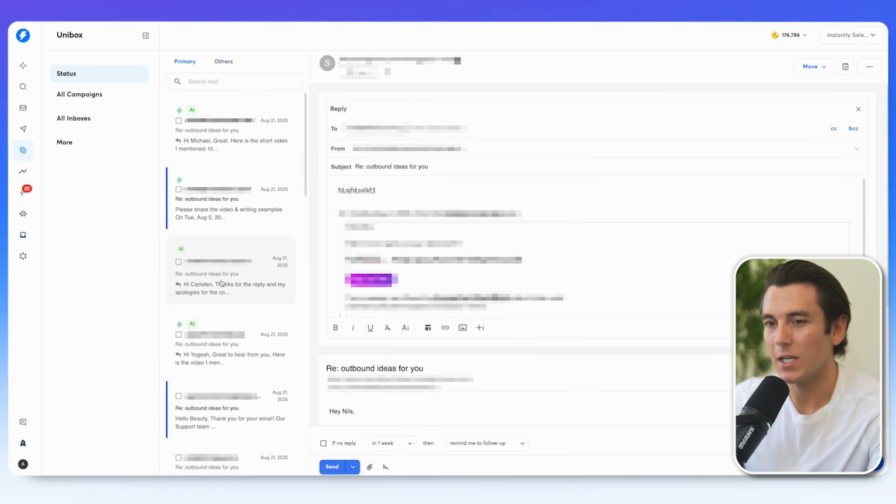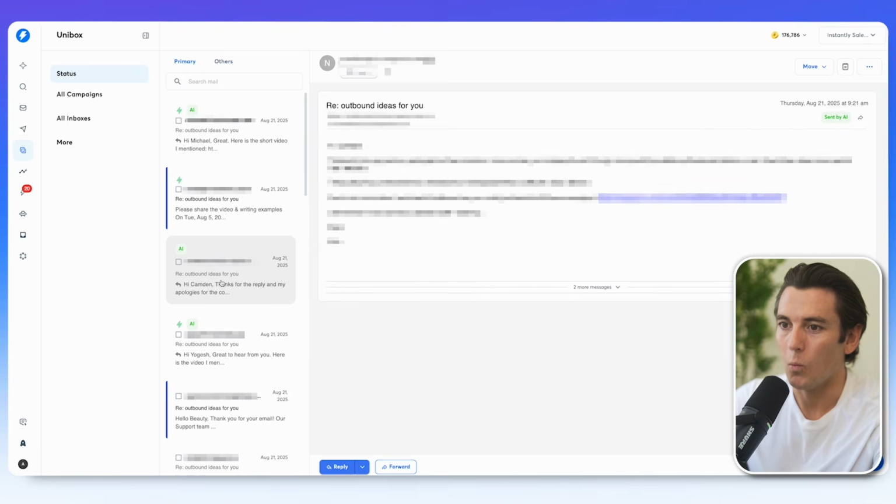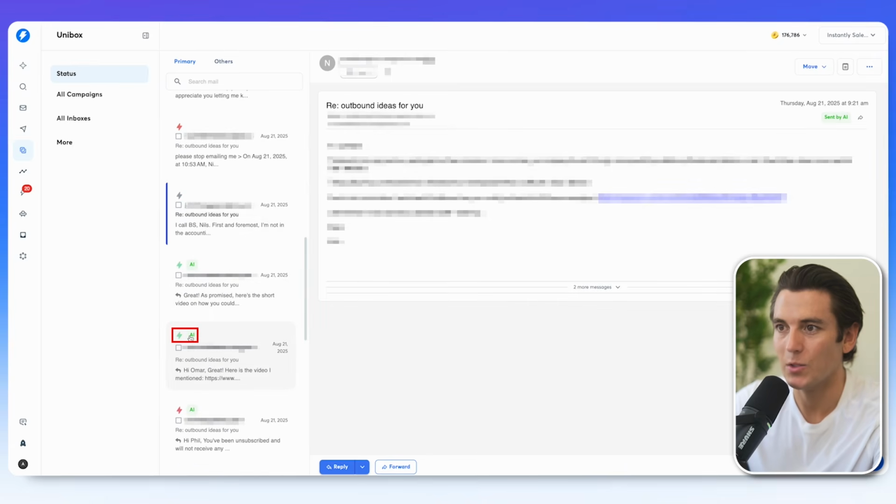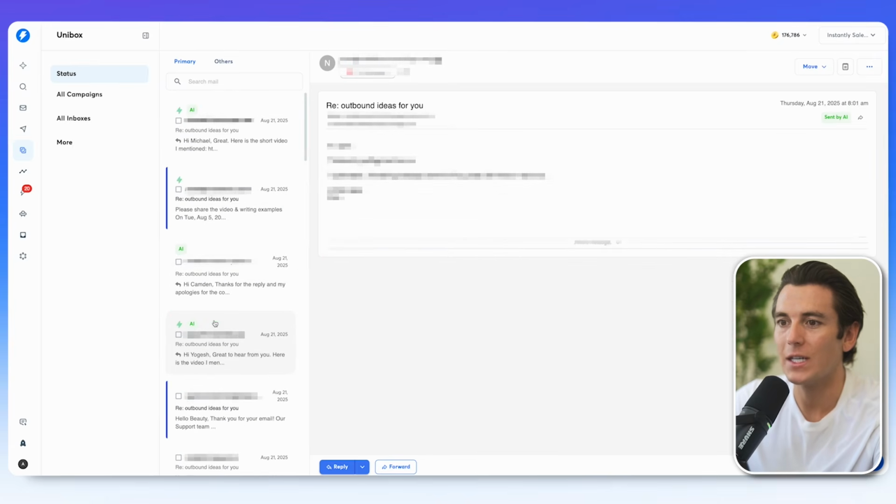What we also did is we set up the AI agents. We'll be able to see the little AI tags up here. That tells me that this person was responded to using AI. What we can see here is there's tons and tons of emails being responded to by the reply agent.